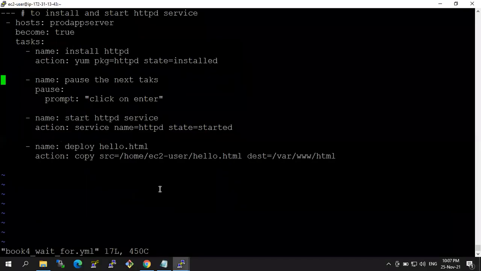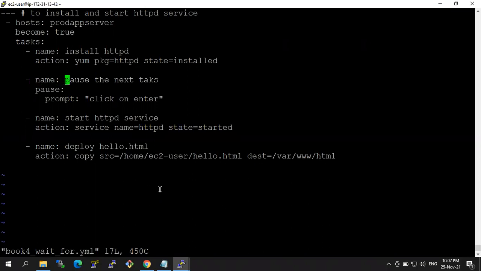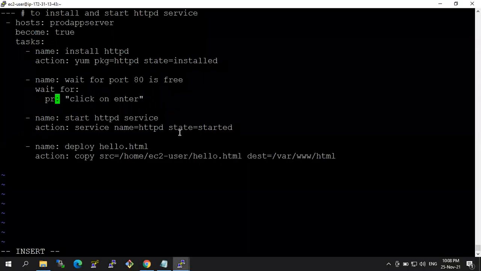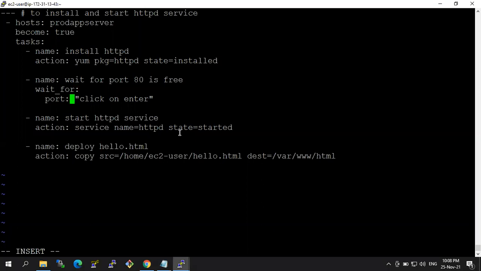Next, I'm just renaming here. After installation, before starting, I need to give this wait. So wait for port 80. Here in place of pass, just do wait_for. However the syntax is, the same manner you need to follow. After this, under it, you need to give port. What is the port you want to wait for? That is 80.